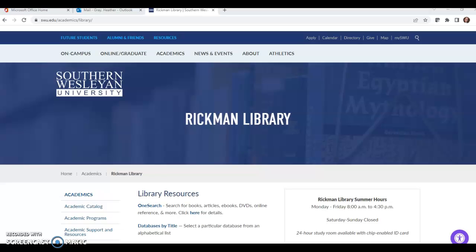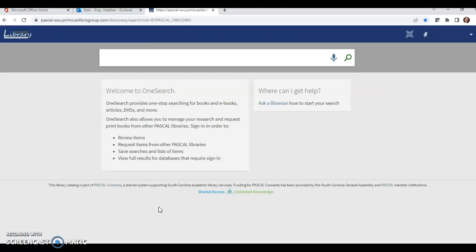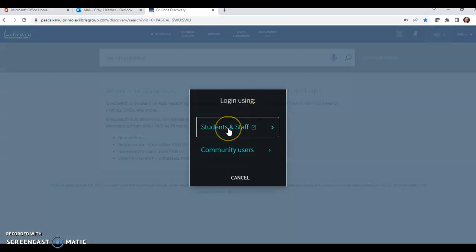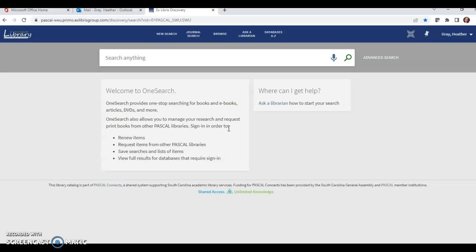Go to the Rickman Library homepage to access OneSearch. Sign in as students and staff. Use your SWOO email address and password.